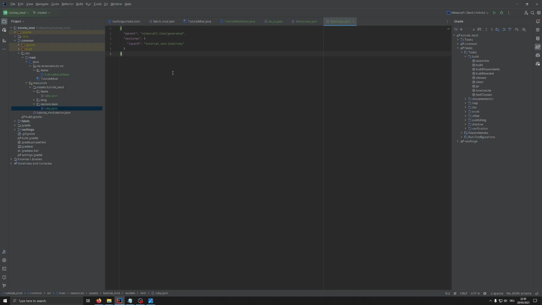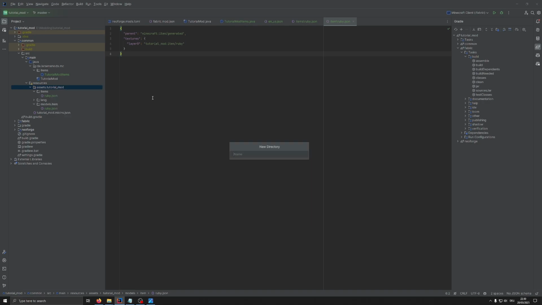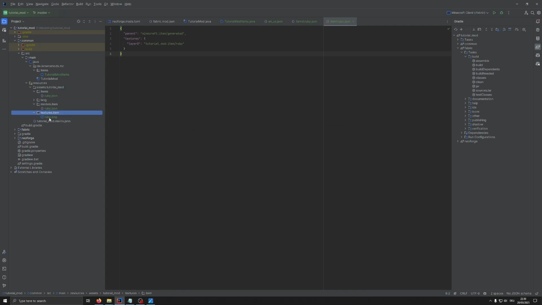But again, this texture does not exist yet, so let's add the texture in the next step. And for this, we're going again in the assets tutorial mod folder, or in your case assets mod ID folder, we're going to create a directory for textures, and again item singular. And in this directory, we can now place a texture, which I've already prepared. So let's move it in. I've simply recolored the diamond texture to this beautiful red. Yeah, and now we have a Ruby texture in our textures folder. And with that, everything should be set. So let's launch the game and see how it looks in game.